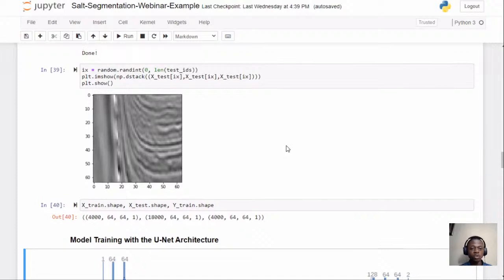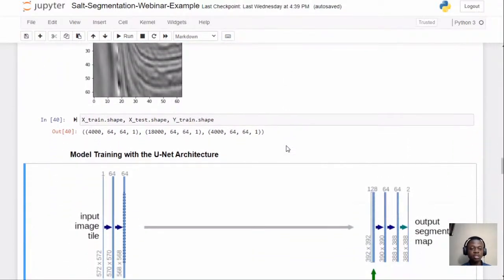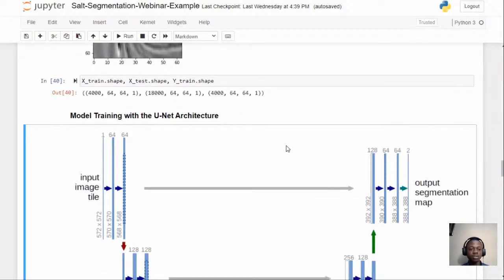Before the break, we looked at preparing, that's resizing the images from the initial 101 by 101 pixel sizes to 64 by 64 pixel size. So we've been able to properly prepare our training data sets, which are composed of the seismic image patches and their corresponding marks, which serve as their labels. And we'll also be able to resize the test images, about 18,000 of them.